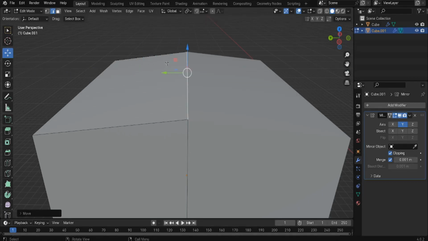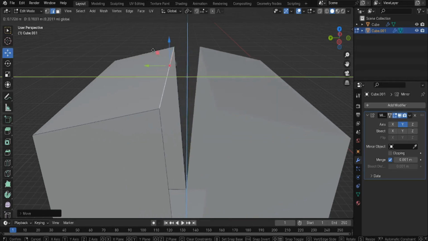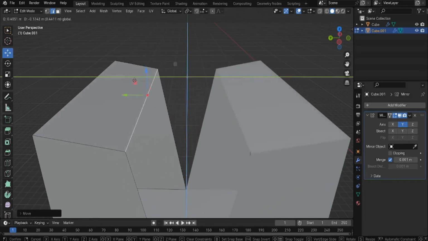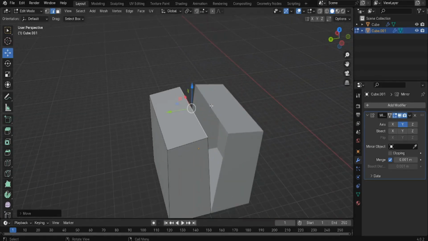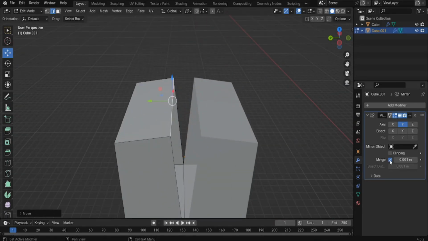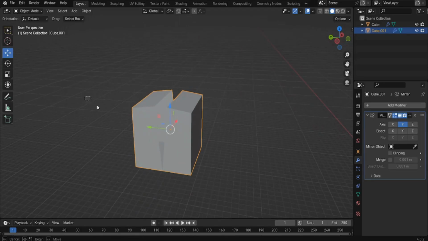Now, one downside to this is that we can't actually separate these two edges. In order to do that, we need to disable the clipping and only then we can separate these two edges again. But other than that, there are no other downsides to using this option. And in case you don't want your two sides to merge at all, then you just need to disable this merge option here and the mirror modifier will stop merging these two sides.